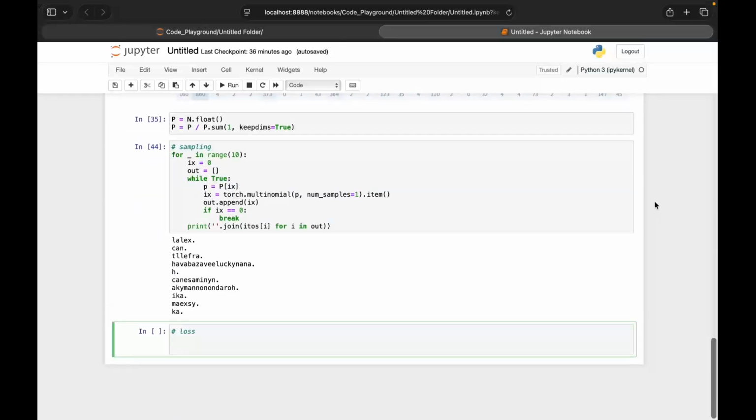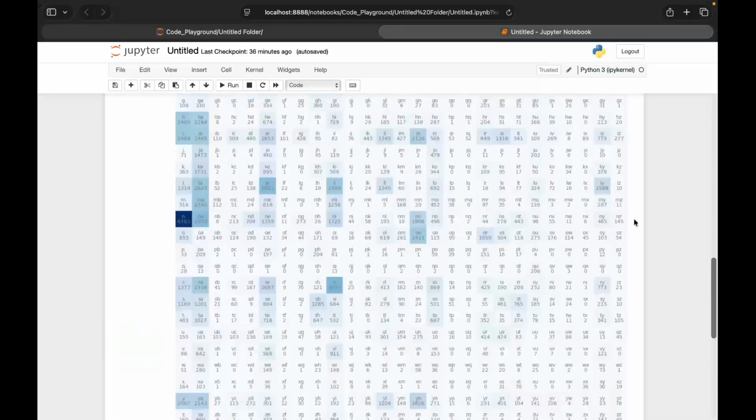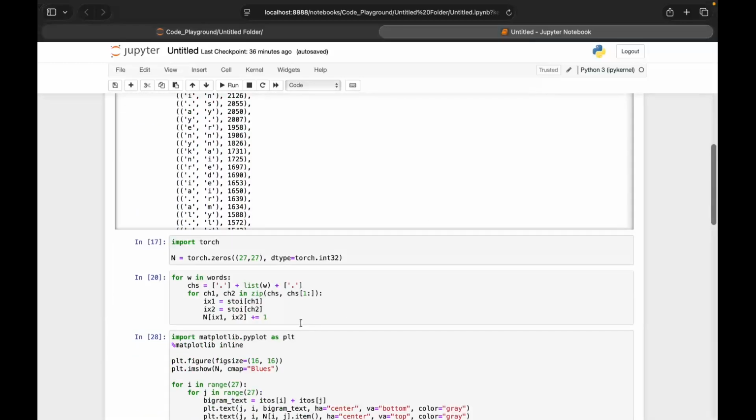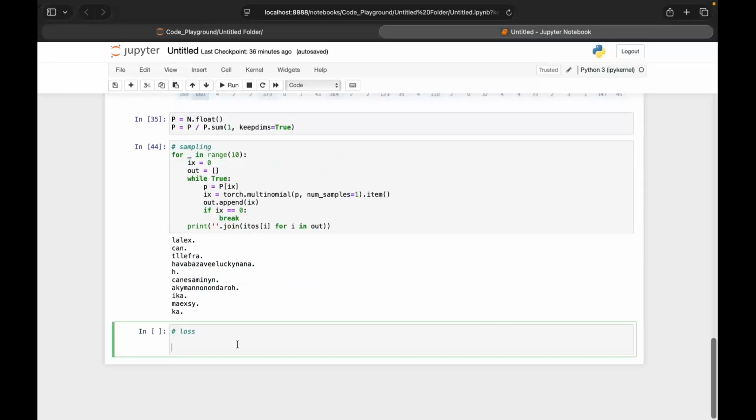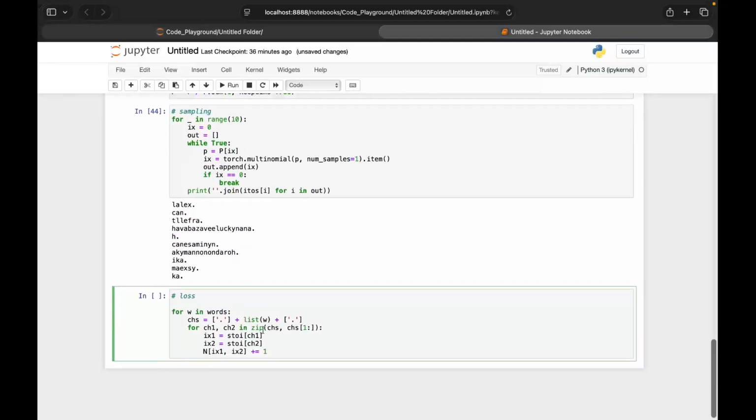So what I'm going to do is copy this exact code, and when I copy this, okay, so I have character 1, character 2.